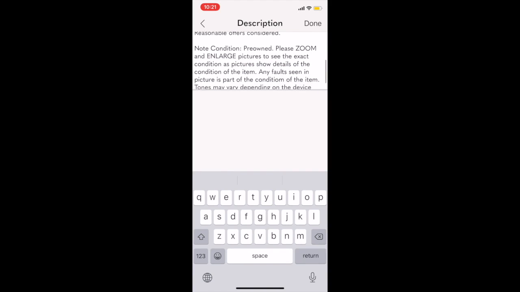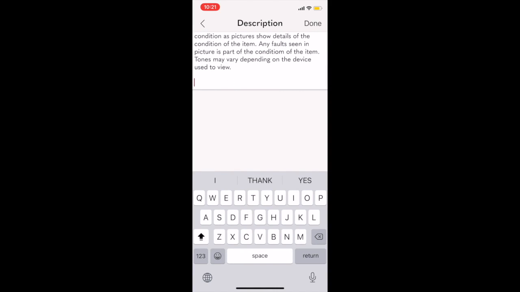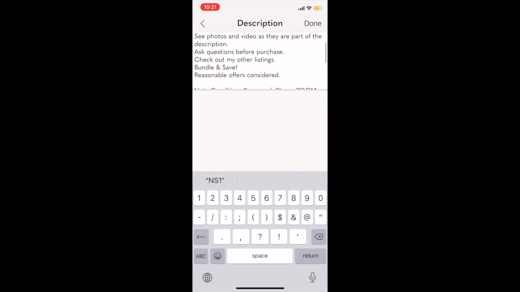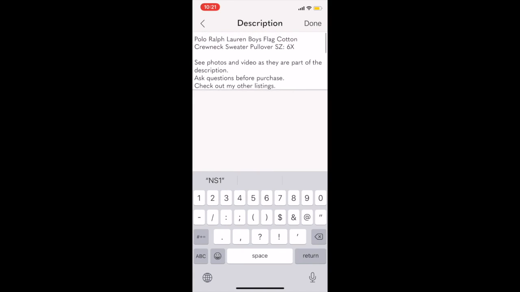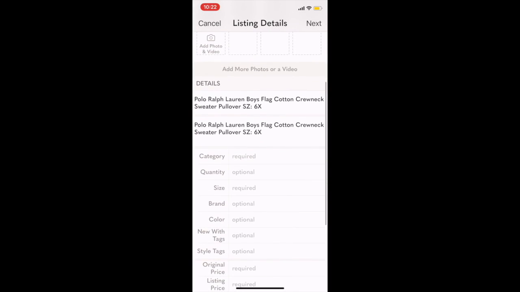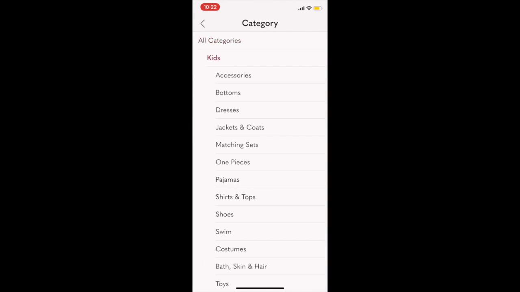Additionally, I will enter a SKU. Now the SKU is really for my own knowledge because I have so many items. I need to know where I stored this item. So this is why I'm putting in SKU and S1. So now I know where it's stored in my inventory. I look it over, it looks good. I hit next. Then I will fill out all the categories, starting with the category.